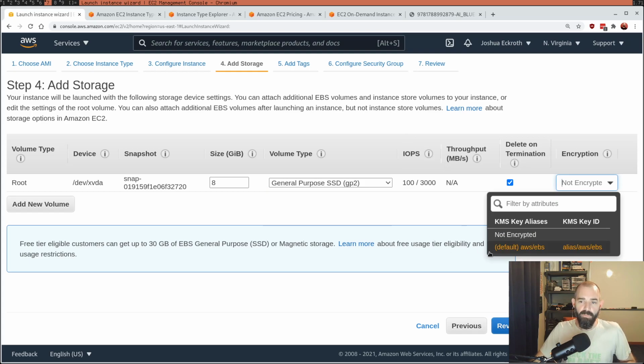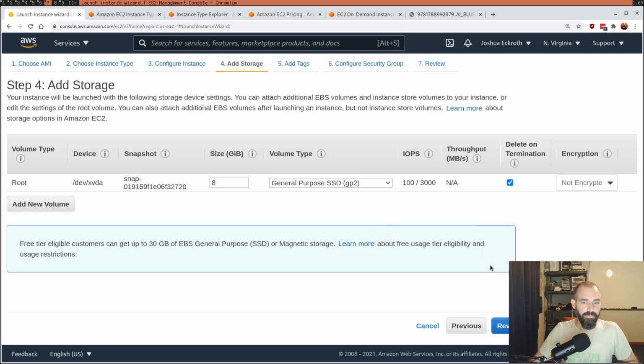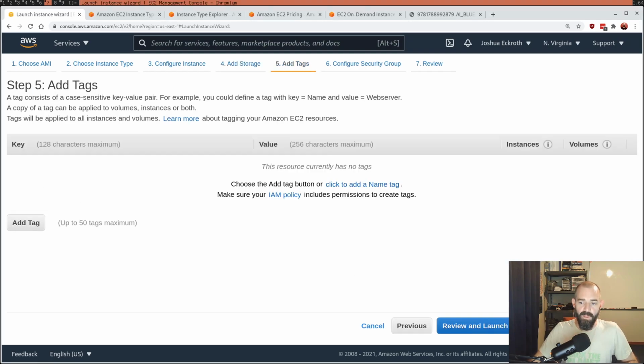So you can encrypt with Amazon keys. They can make the key, or you give your own key, in which case they'll never be able to read your data. I mean, that's not true for EC2, but for something like Dynamo, you can make it so Amazon can't read the data either. You can add multiple volumes, but one should be fine for us. We don't have any tags. This is just to categorize things.